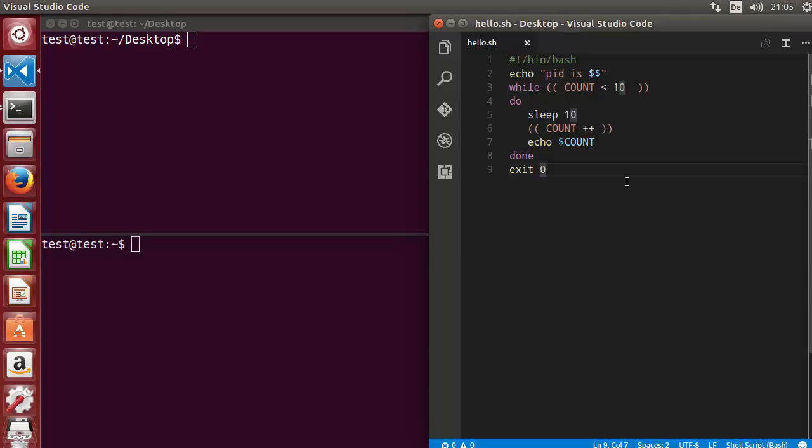In this video we will see how to use trap statement in shell scripting. Now the trap statement is relatively tough to explain, so I'm going to take an example and then I will show you how we can use trap and why we should use trap.